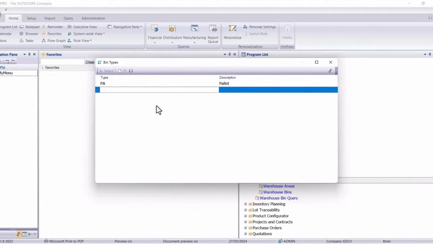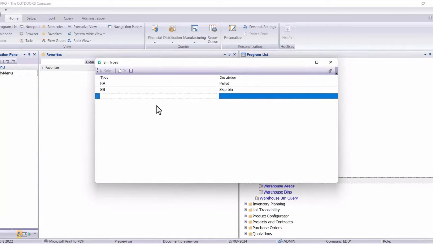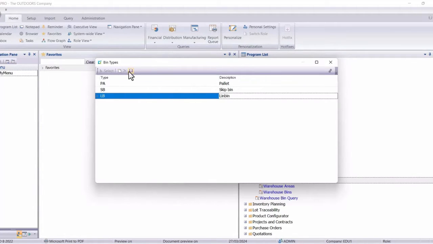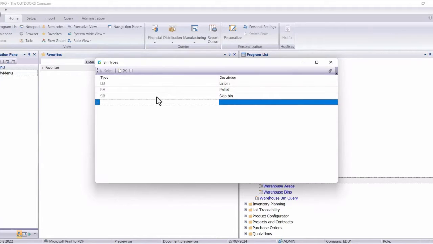And we're going to tap off and we're going to add another bin type. So the second one will be SB. We're going to tap off and this is going to be skip bin. We're going to tap off again and we're going to add a third, which we're going to define as LB, and we're going to tap off and the description will be lin bin. And then we're going to save. And there you have it. You added bin types to your Syspro.